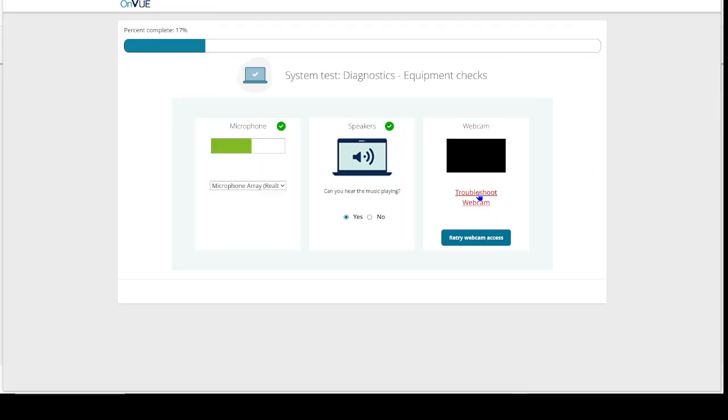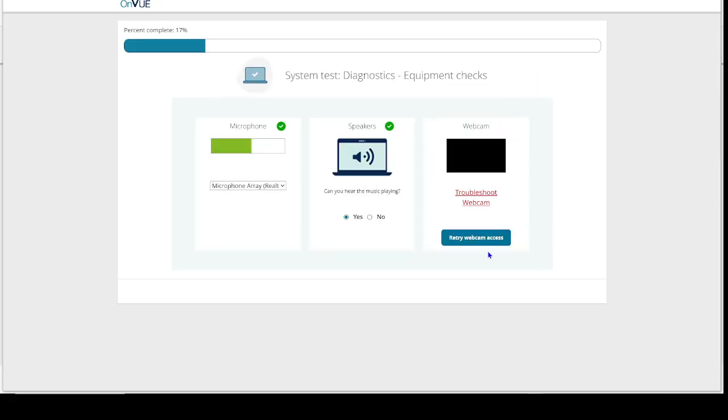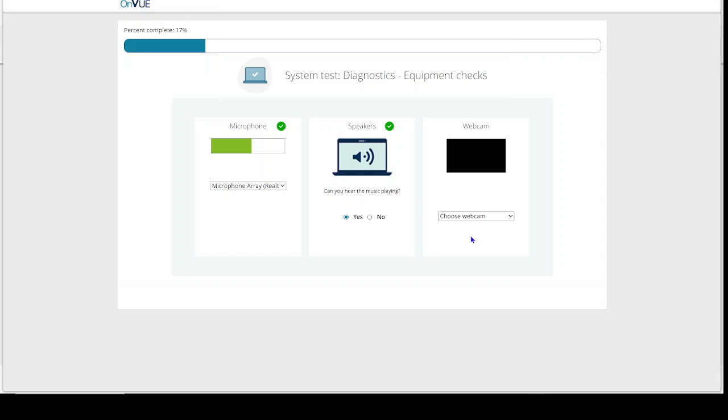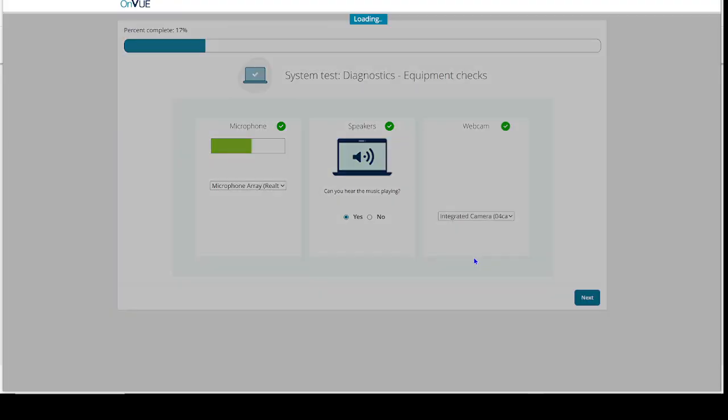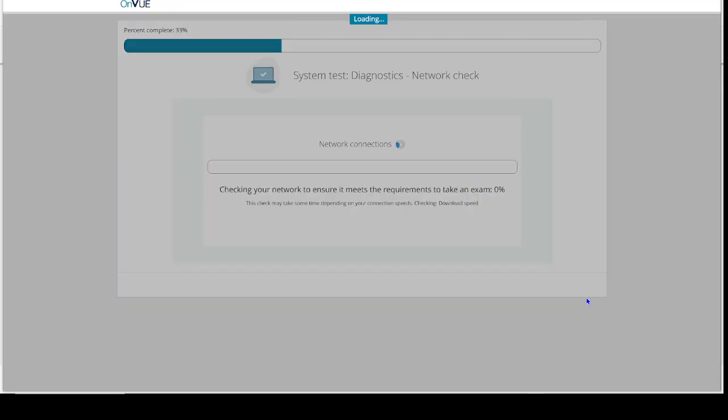So ideally I should be able to see the webcam. We try webcam access. Yeah, there goes. So my webcam is back. So let us use this. Start webcam. So I can see myself in the video. You just need to adjust and make sure that you are properly visible. So that is okay. Then we go to next.